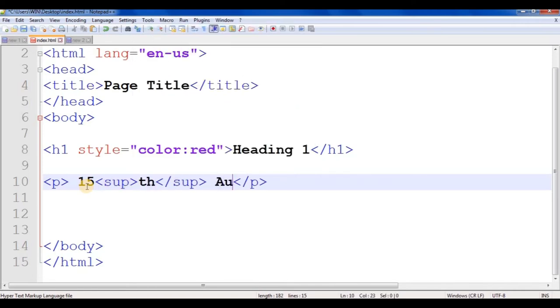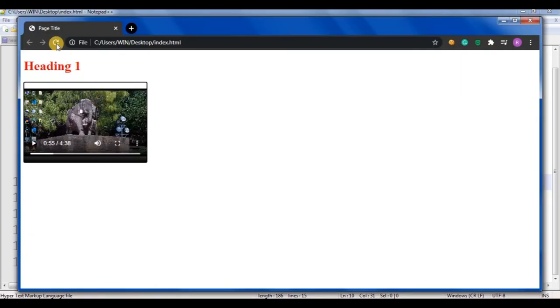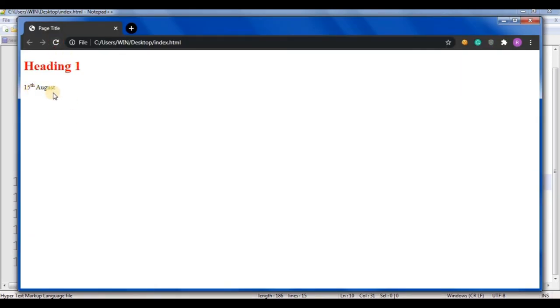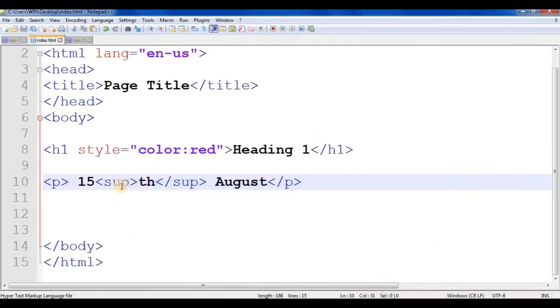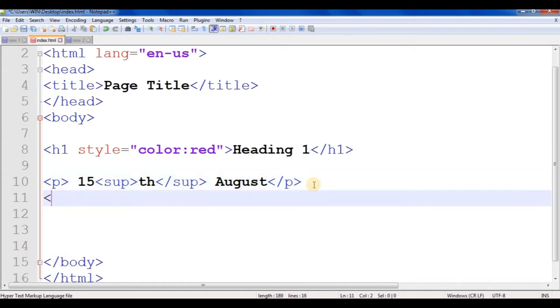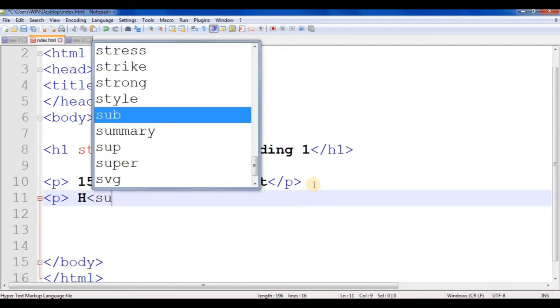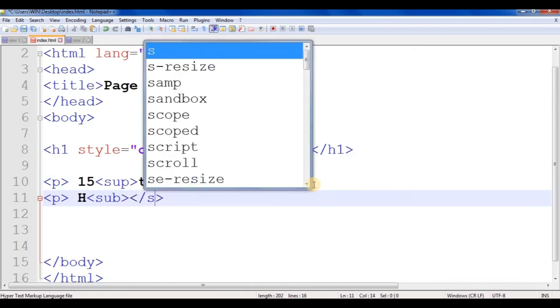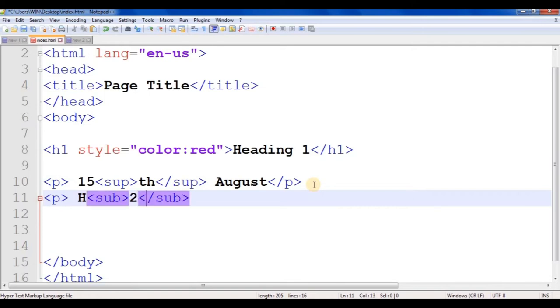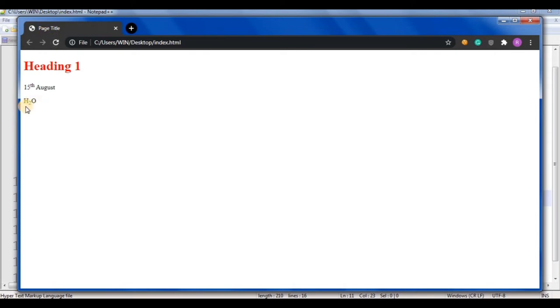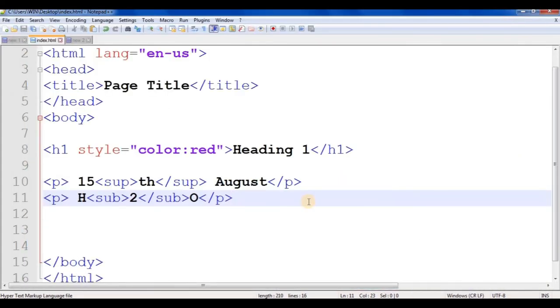After that, let's save this and run this file. Here you can see 15th August has appeared. Now let's see how to use the sub element. For this, take another paragraph, and here H, and after that for the sub element use the tag sub. So here give 2 inside this. Now let's run this file. There is H2O, so 2 is the sub element and th is the super element.